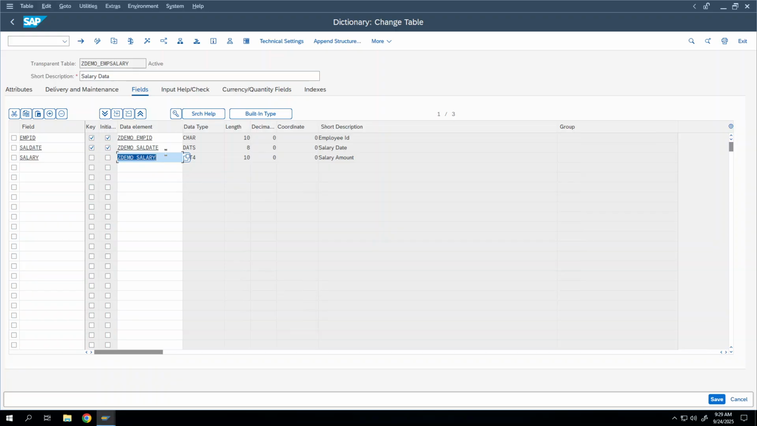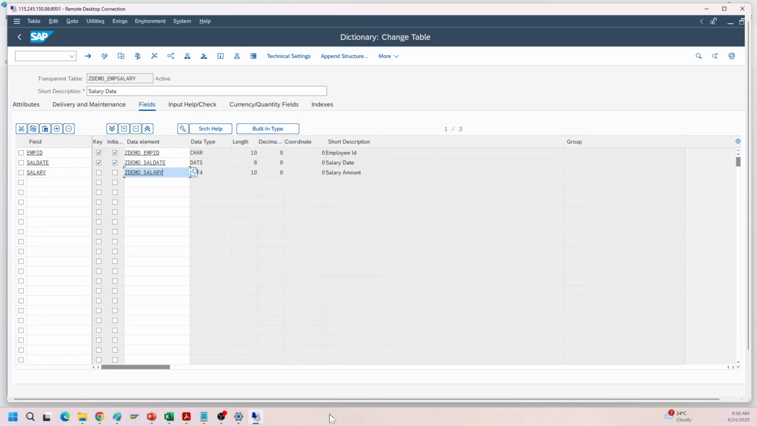Is everyone clear? This is how we create data elements and domains. If there is any activation error, we go to database utility in SC14 to activate and adjust the database tables. Is everyone clear? Yes. Yes.